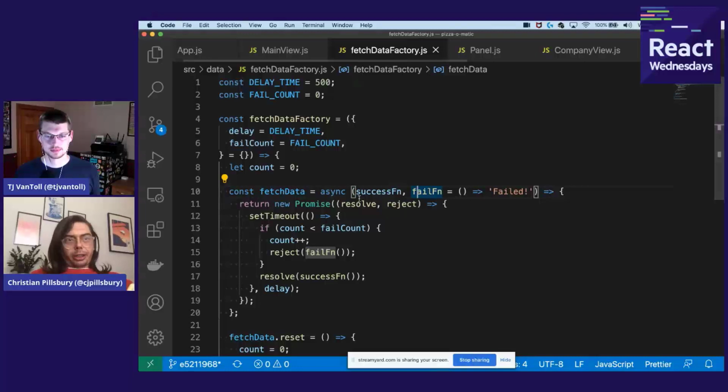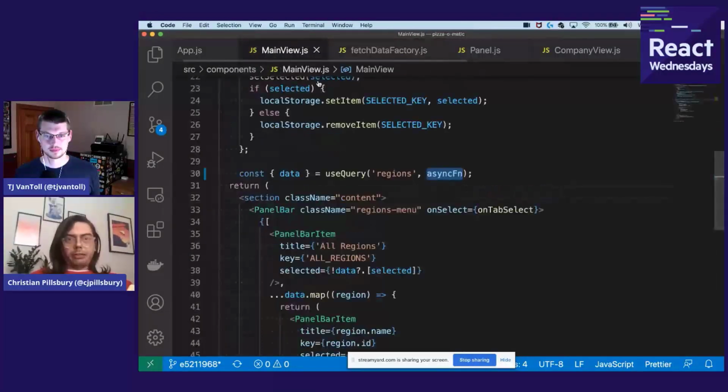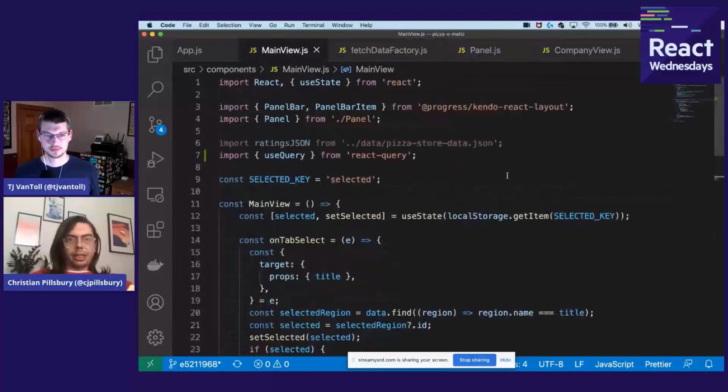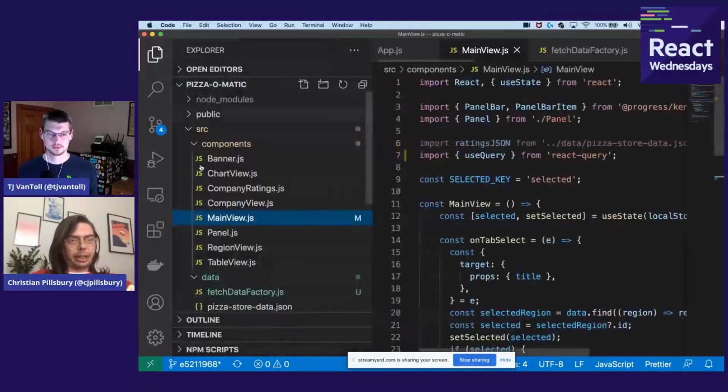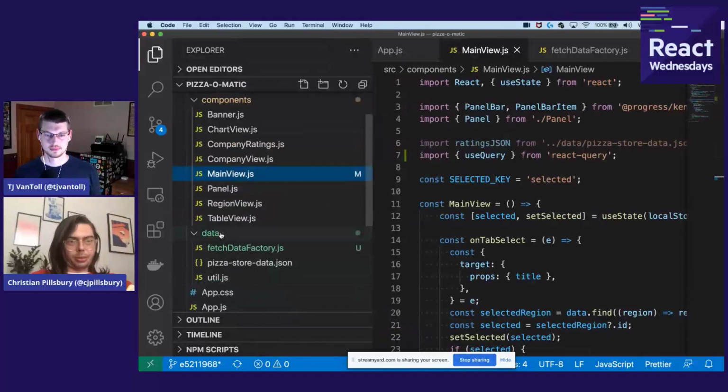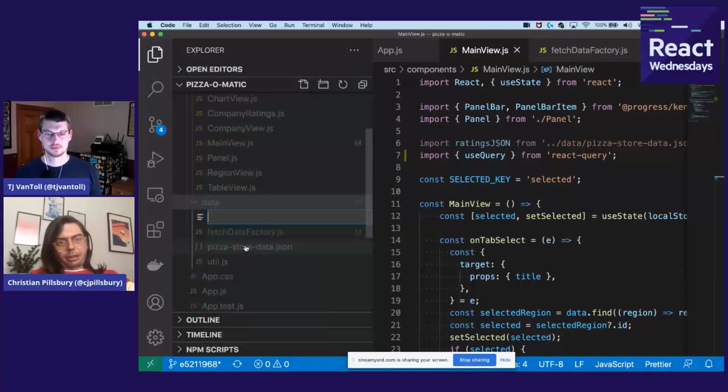Now we need to use it somewhere. So we're going to need to actually take, if we recall, in our main view, this originally was just grabbing this JSON data. So let's go ahead and make a function that's going to return the regions. In order to do that, let's go ahead and just throw it in another module here. So we'll call it, I don't know, fetch regions.